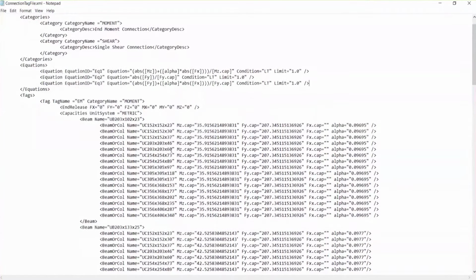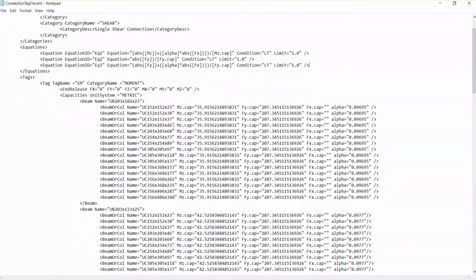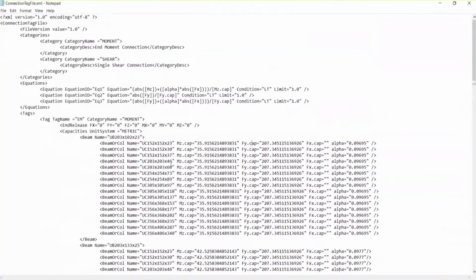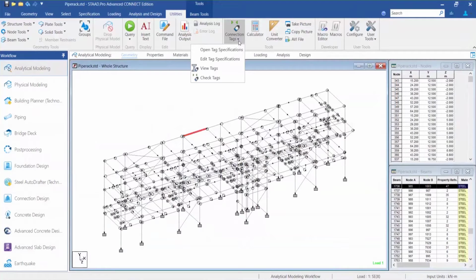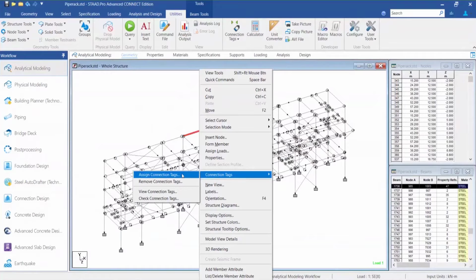Whatever sections I have in the model, I need to provide here with their shear and moment capacities. For shear, of course, both FY and FX I need to provide. You can see that I have provided the moment capacities and the shear capacities for several of the sections. Let me define one of them now and show what this tag does. Let me select this as a member. This is the first member I've selected. I can go to connection tags, or right click and choose assign connection tags.